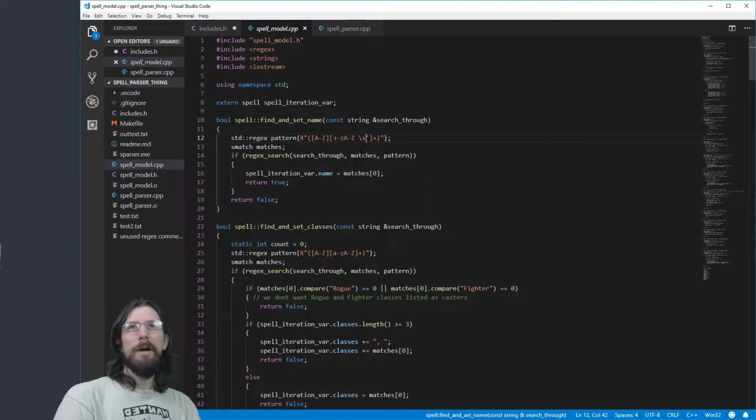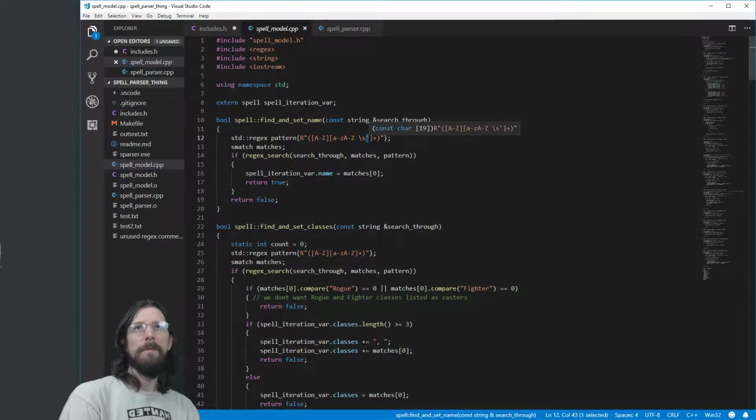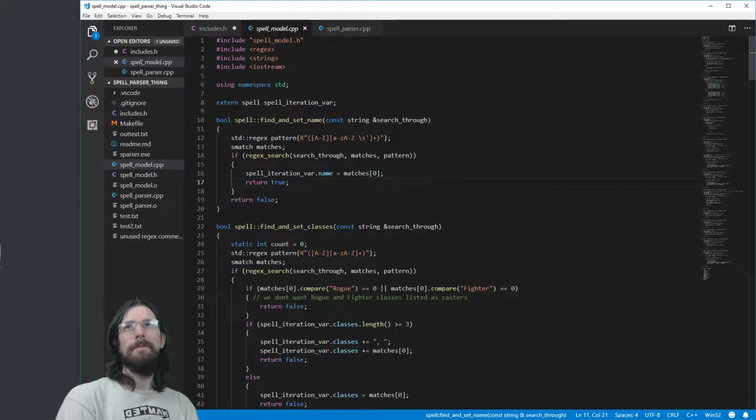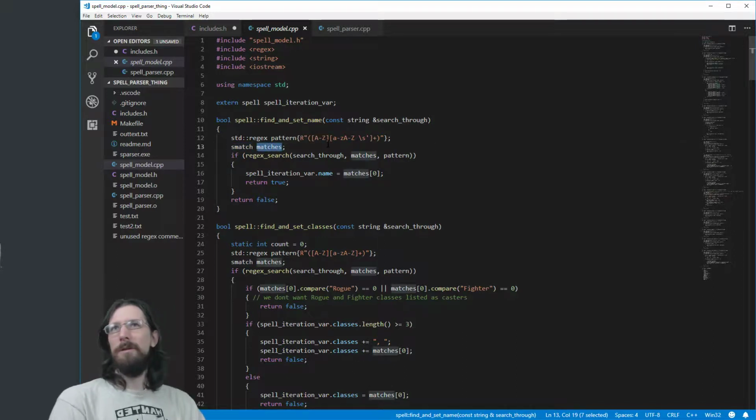So it just looks for this pattern. This pattern looks for a capital letter, because the name of the spell is always capital. And then it looks for any of these characters, which is A through Z, a space, or an apostrophe, because some spells have a little apostrophe. Like Tensor's floating disk, for example. So that was the regex pattern I'm looking for on name. And smatches, that's a part of the regex.